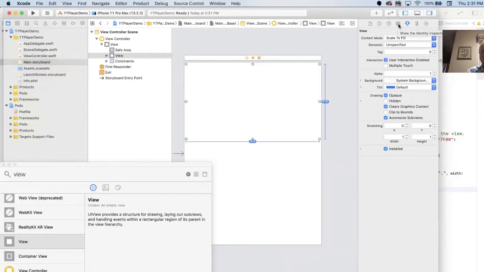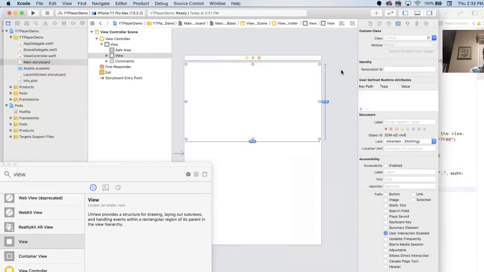And then I'm going to come over to the identity inspector. So that's the middle inspector. And we're going to change the class of this view. I'm going to start to type YouTube. And as soon as I do that, I'm going to get a YouTube player view. Okay? It's just another view that's part of that pod, but contains all the information it needs to make this a video player view. So we're going to set that up as our class.